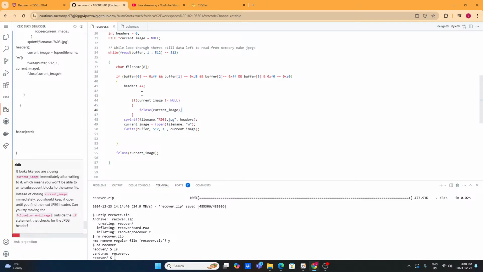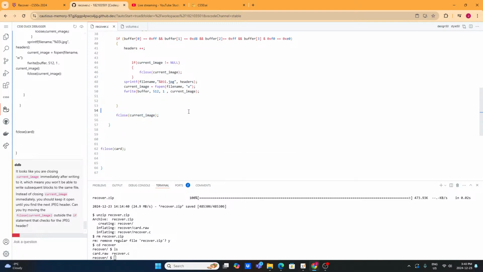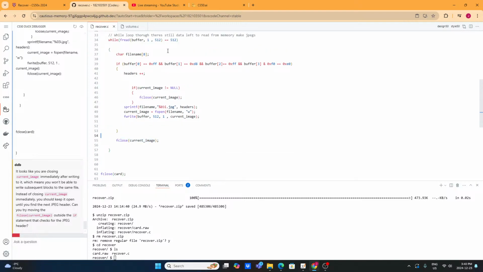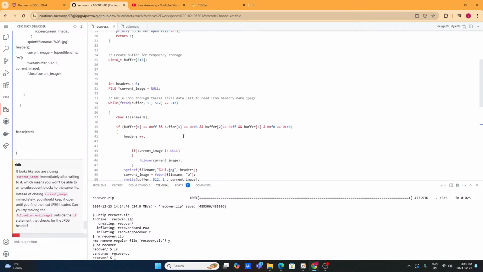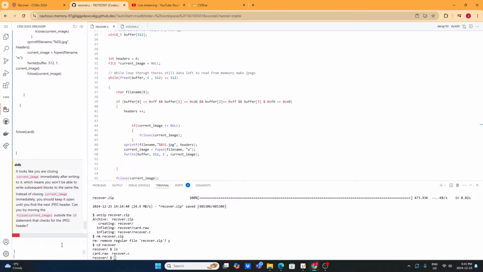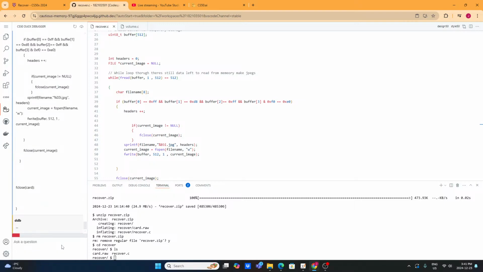Okay. I moved the closing out of the if. So every time it's only going to close after it finds the next header. After it's done with this header, it's going to close, then go to the next one. Yeah, I get it. Okay, that makes sense. I don't think there are any more issues with this code. Come on now.